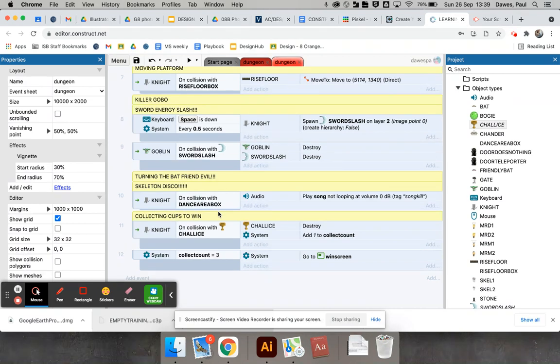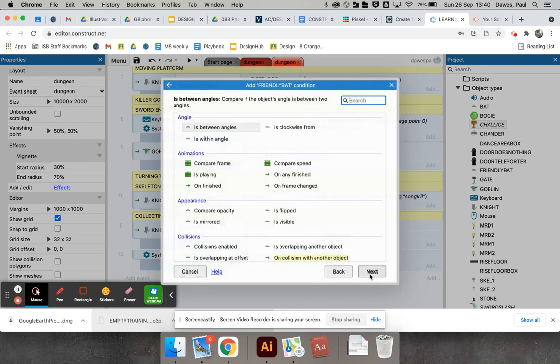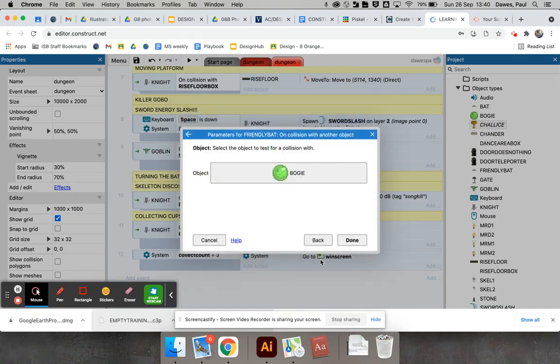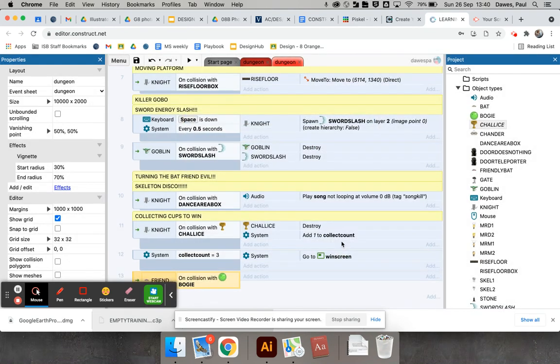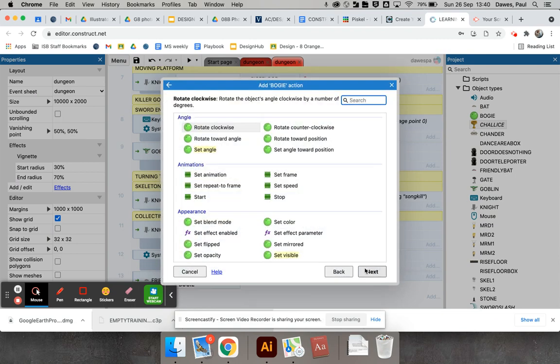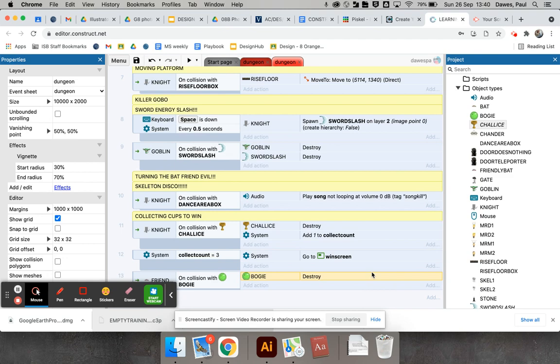Okay, but what I'm going to do is add an event. I'm going to say that when the friendly bat is on collision with the bogey, stuff's going to happen. Stuff's going to go down. So to start off with, when it hits that, let's make the bogey get destroyed. Destroy bogey. So it destroys the bogey. What else happens when it hits?